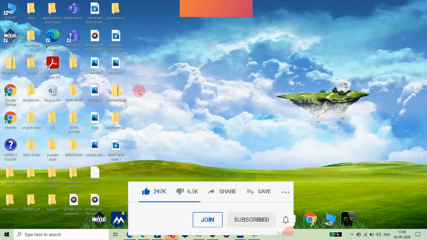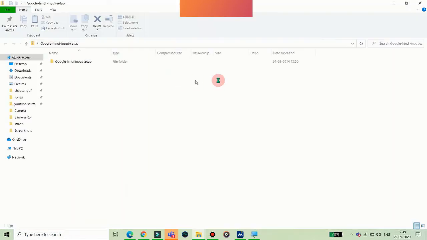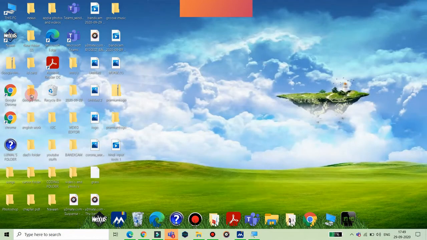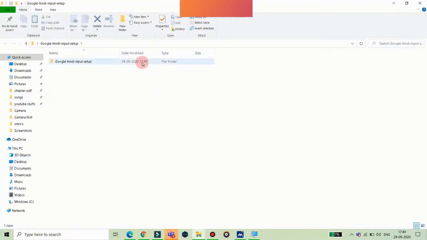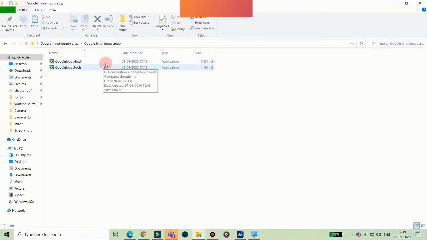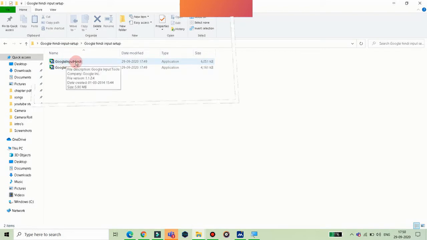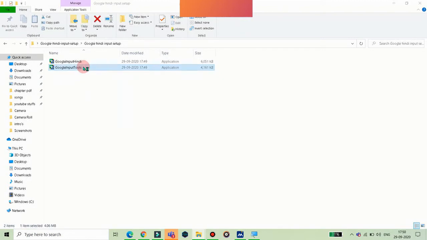So the file has been extracted, and you will go. So here's the extracted file that came. You will go up here, and here are both things, Google input tools and Google input Hindi. So first you will go and double click on it.